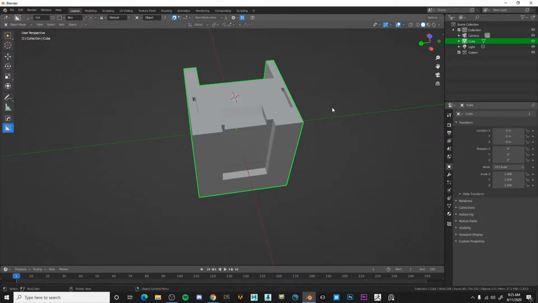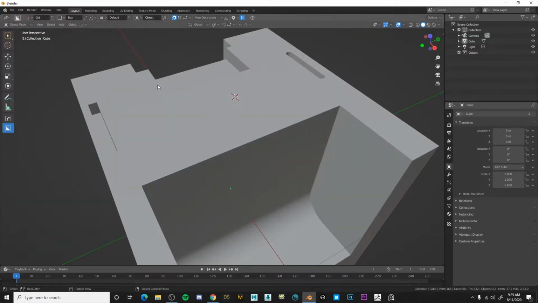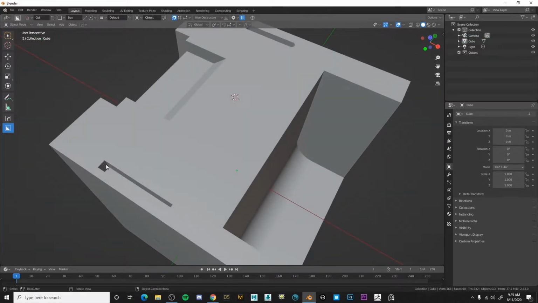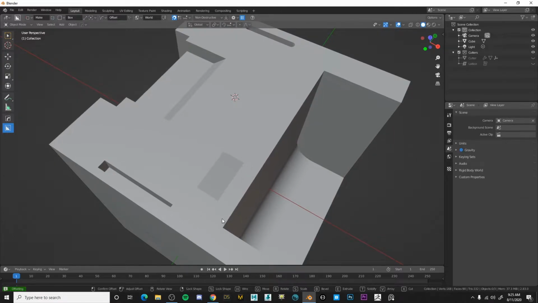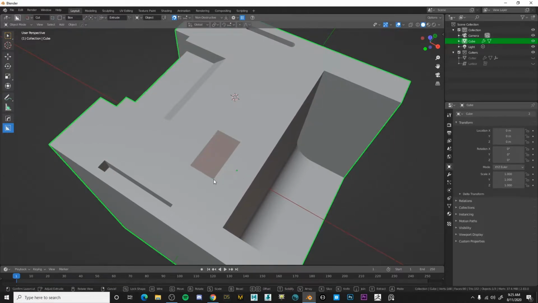And one more thing which I want to show you is these cuts which I made, this can also be customized, which means you can add your own custom shapes to it.